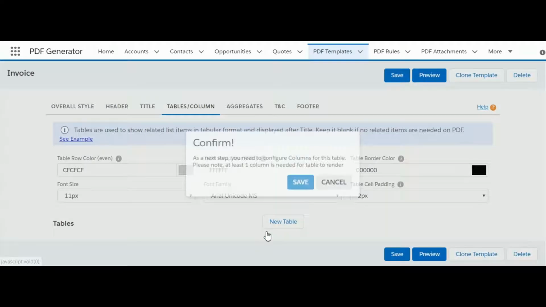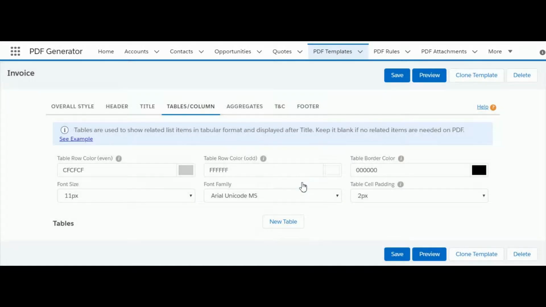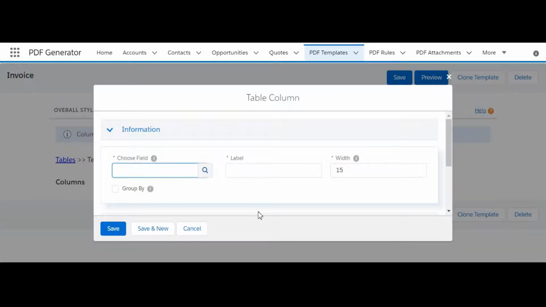Once table is configured, next step is to configure columns. Please note, at least one column is needed to render the table. Let's configure first column. One column in the table corresponds to one field on the related list object, and we need to specify the API name of the field to display it as column.